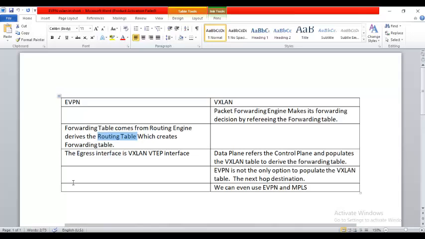Using that reachability which the routing table provides, the forwarding table will be built. The egress interface of the VXLAN VTAP interface is determined. So in short, the data plane, which is VXLAN, refers to the control plane, which is EVPN, and populates the VXLAN forwarding table with all the destinations. The VXLAN forwarding table is derived with the help of the control plane. The control plane makes use of the routing engine.